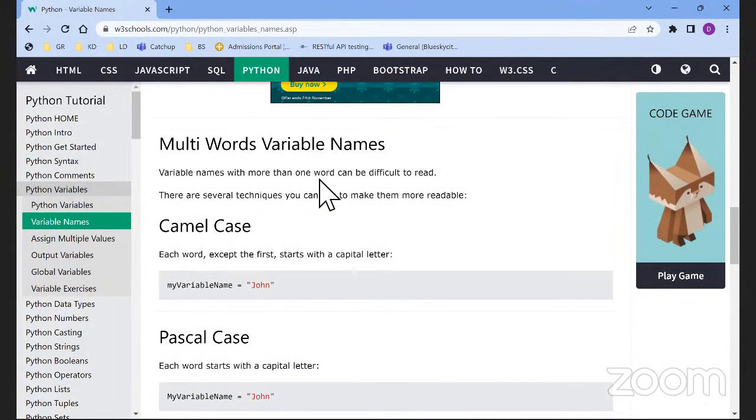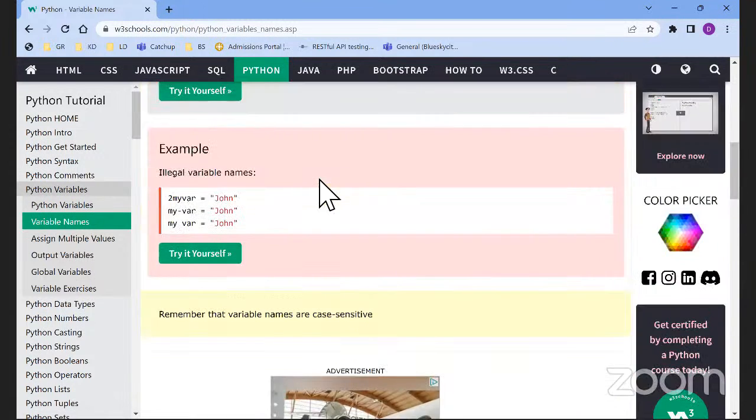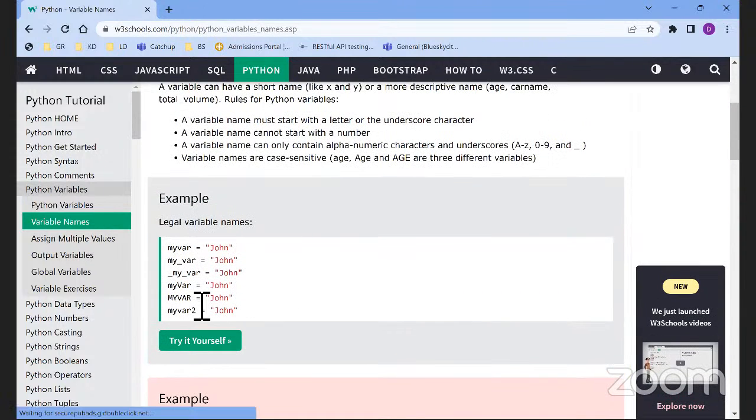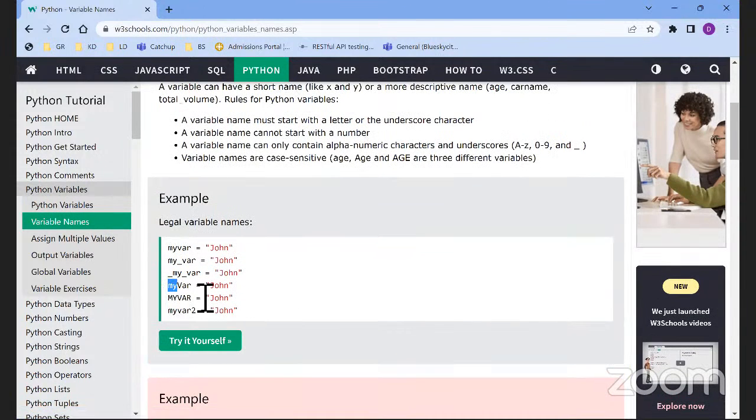And there are multi-word variable names. Variable names with more than one word can be difficult to read. There are several techniques you can use to make them more readable. First we have camel case. Each word, except the first, starts with a capital letter. Like myVarName, which has my as the first word, not starting with a capital, and Var as the second, starting with a capital.